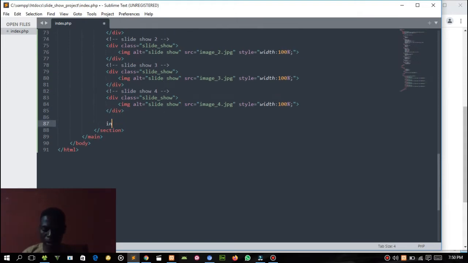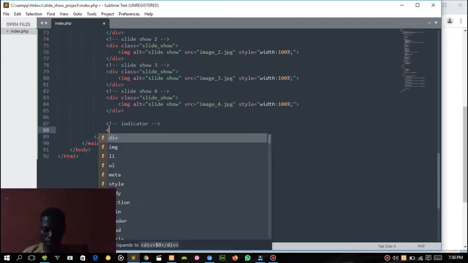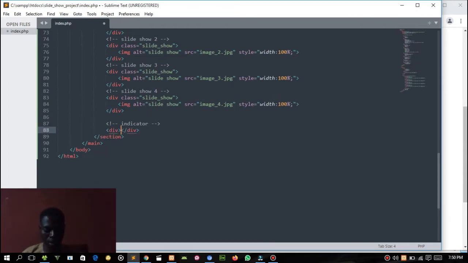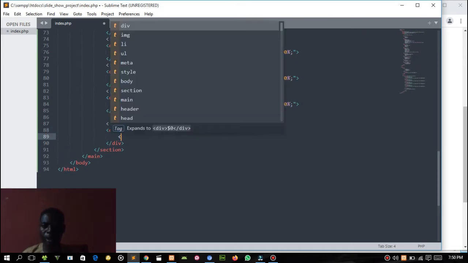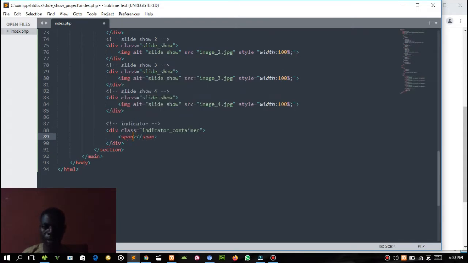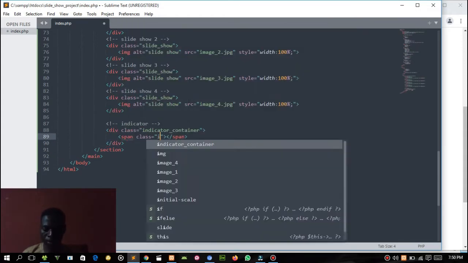So, indicator. Okay, let me say div, another div with class, slide, no, let me say indicator underscore container. I hope you follow with me. Then I'll just create a basic span, a span with the class of indicator.